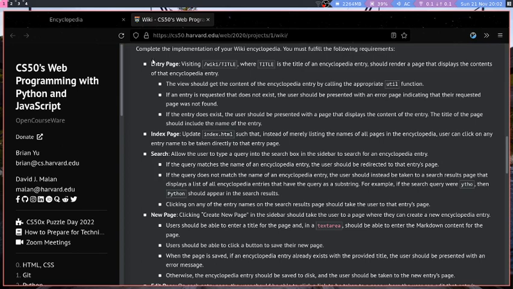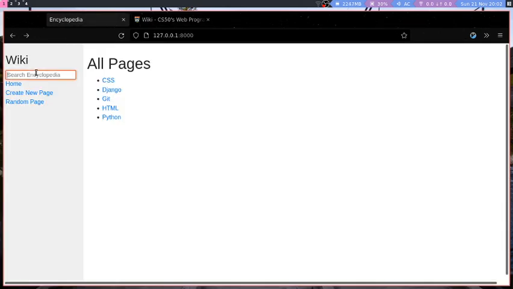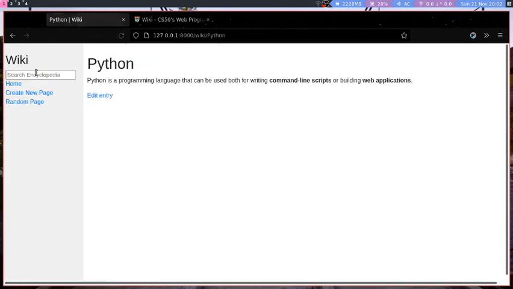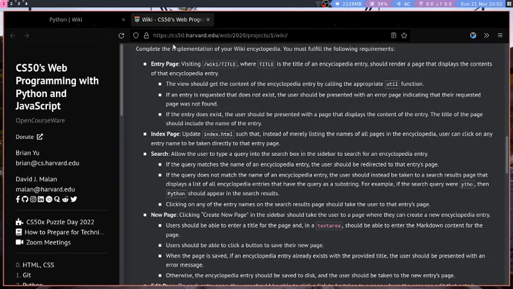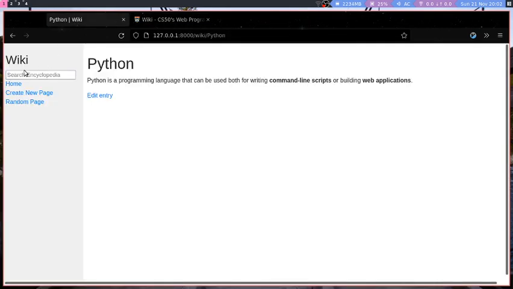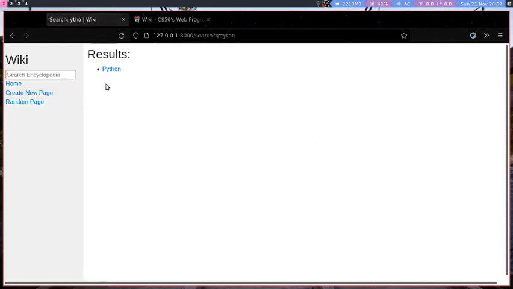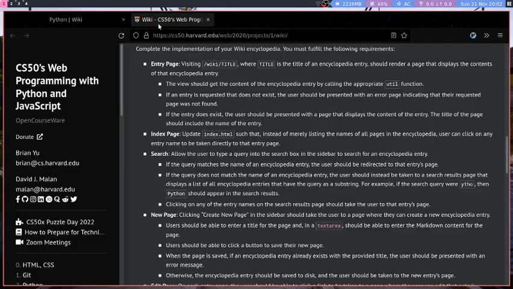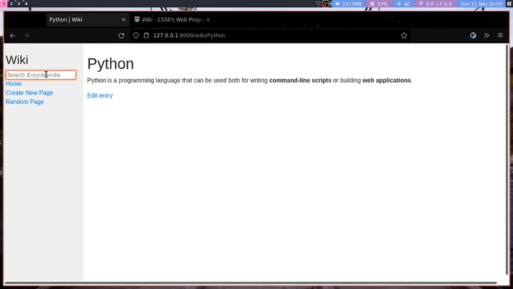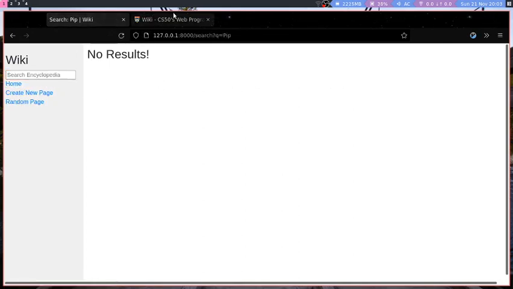Next up is search. So this is the search bar. If I type in an entry that does exist, Python for example, and I hit enter, I'm taken to Python's entry page. If I type in something that isn't an entry, like YTHO, which is part of Python, and I hit enter, I'm presented with this results page, which has a link to Python that I can click and go there. And if I type in something that doesn't exist entirely, like pip, there are no results.